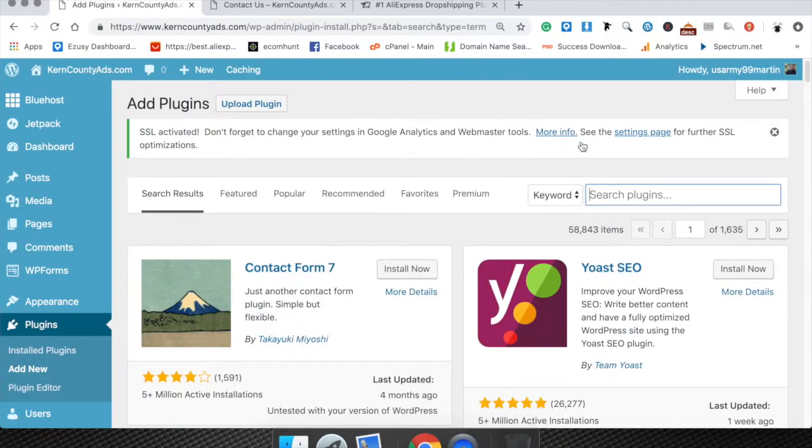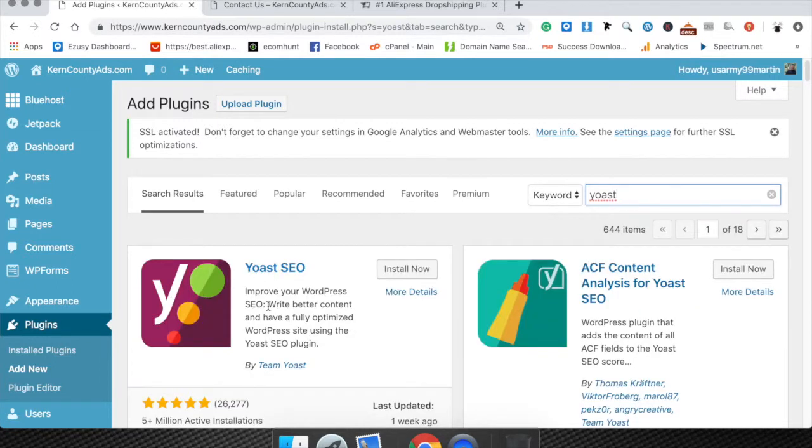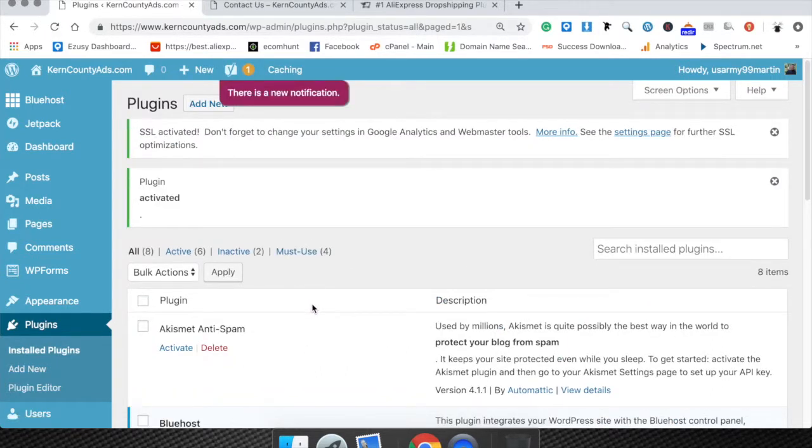When we come back to Yoast, it's a free plugin. It was actually right there, and we're going to go ahead and install it. So click install now. This helps with search engine optimization, and this is their free version. And we'll click activate. And they also have a premium version that extends the options that you have.